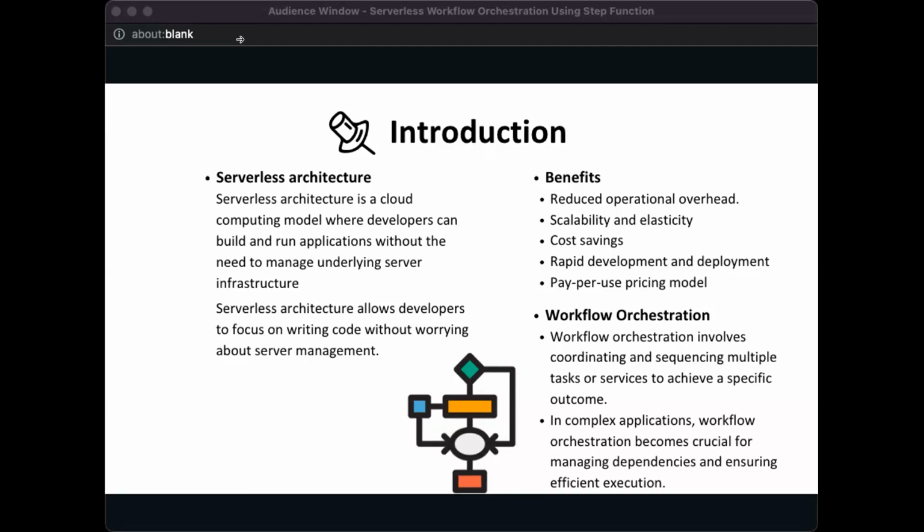Okay, so now I'm going to try to combine workflow orchestration and serverless architecture. I'm going to combine the two and then give us the reason why we need to actually have this conversation, the need for us to have this discussion.